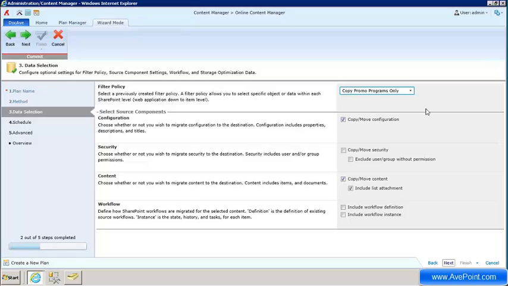Then I'll click OK and choose the filter policy, Copy promo programs only, the filter policy that I've just created. It's asking me here also if I want to copy or remove the security. In my case, I don't care about moving or copying the security. It's asking me whether I want to copy or remove the content, if there are SharePoint list items, whether I'm interested in the list attachments or not. It's asking me also about the workflows, so in my case, I'll click next.